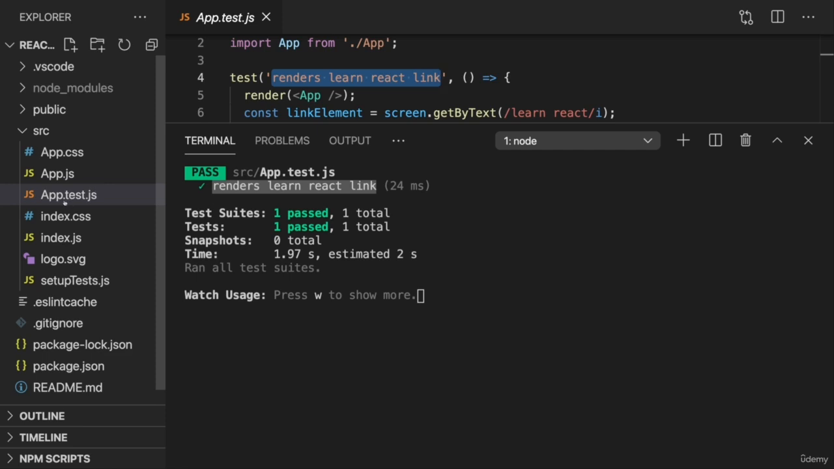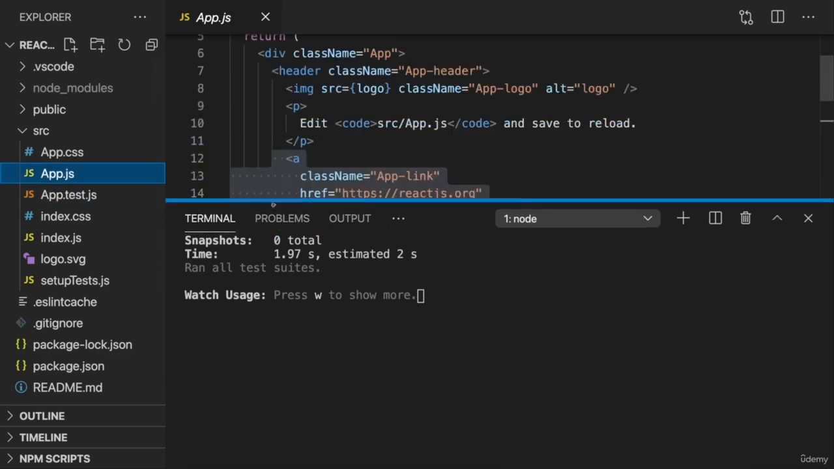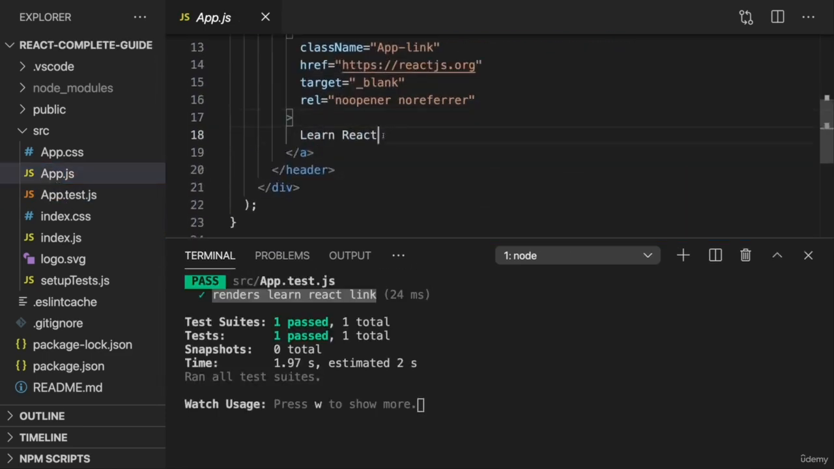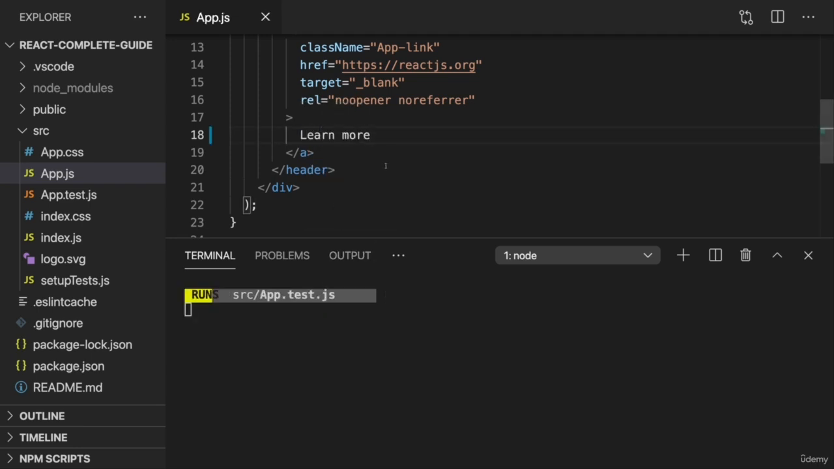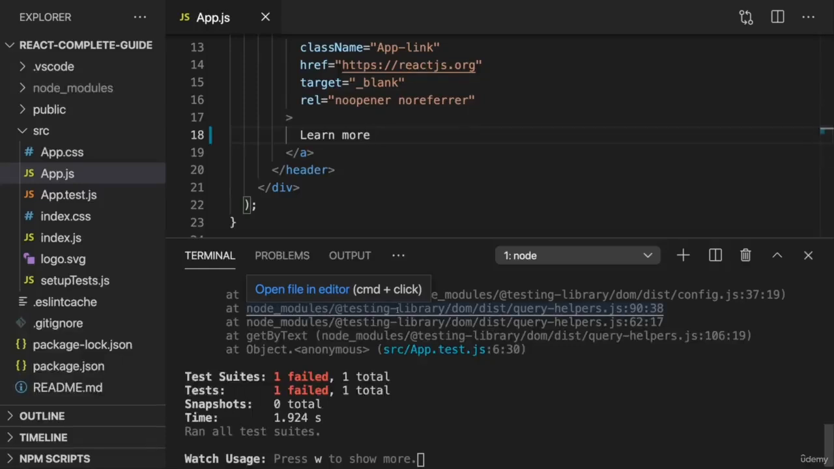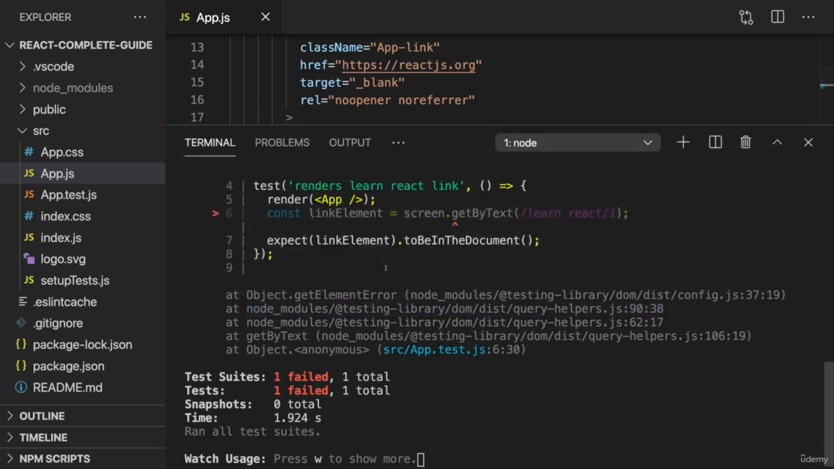And for example, if I now go to app.js here, and I remove this text, learn React, and I instead say learn more, you see if I save this, the tests automatically rerun, because by default it watches your files and reruns the tests whenever you save changes. And now you see that we got a failed test here.